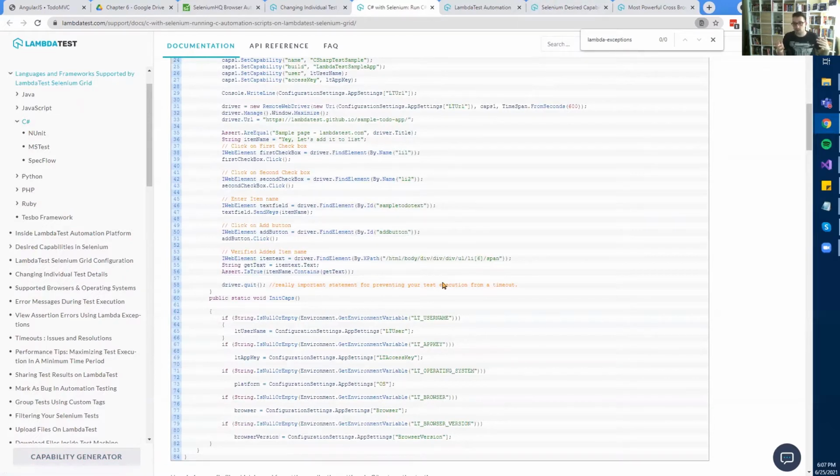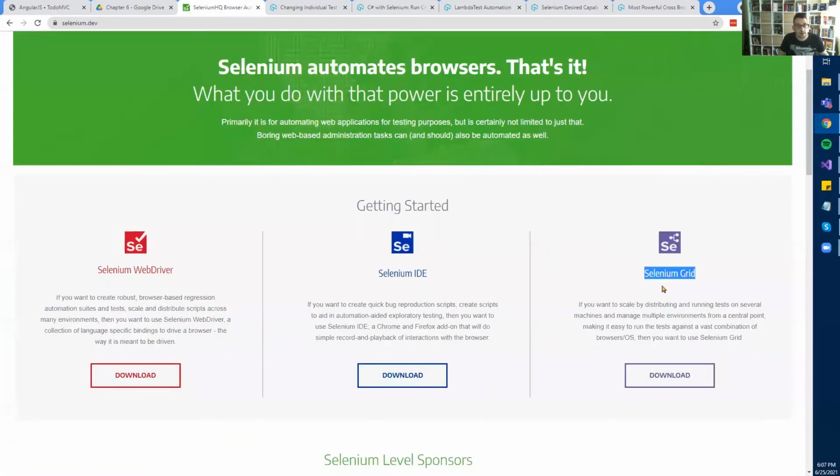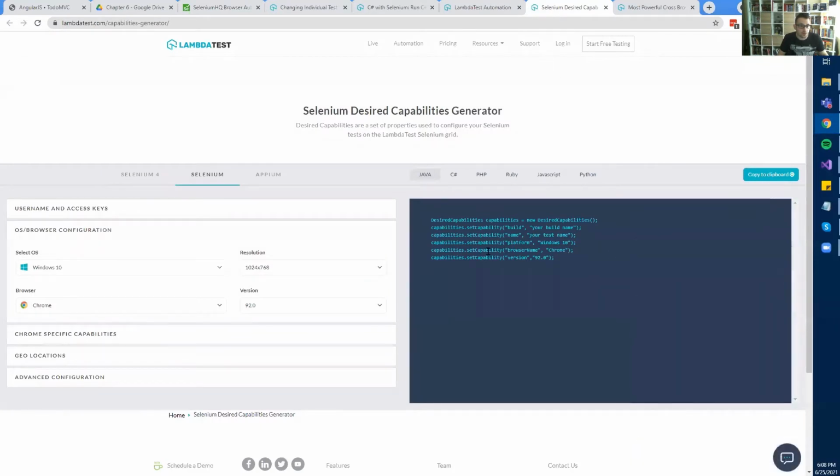All of these cloud platforms, LambdaTest in particular, are utilizing under the hood the Selenium grid for you, and Appium and everything. And they're using the W3C WebDriver protocol to communicate through the Selenium grid. So basically we're using the remote WebDriver. And in order to generate everything that we need, we can use this capabilities generator.